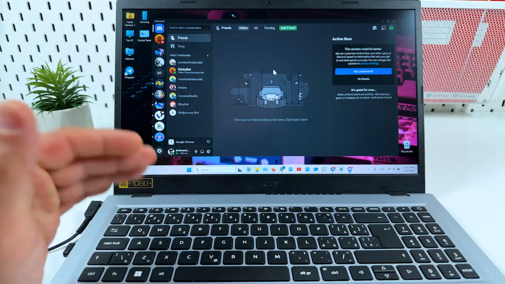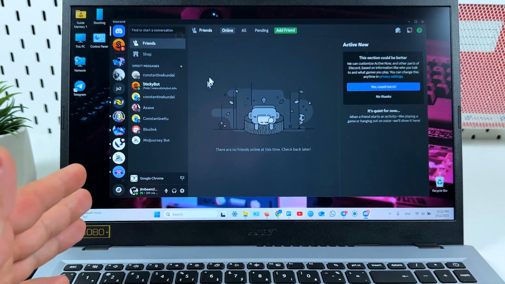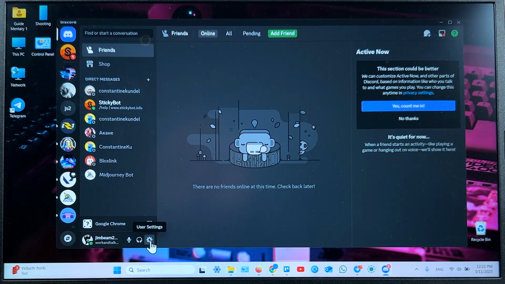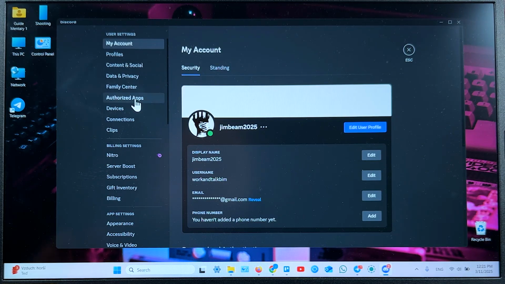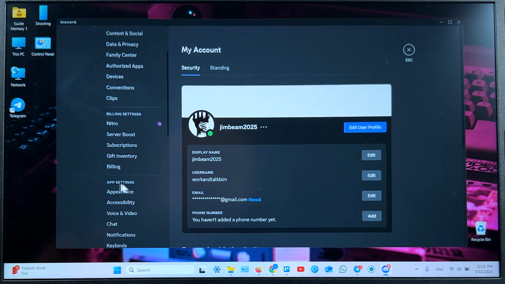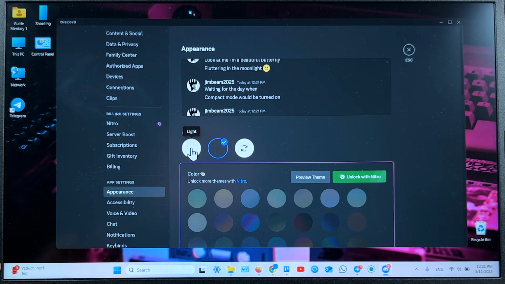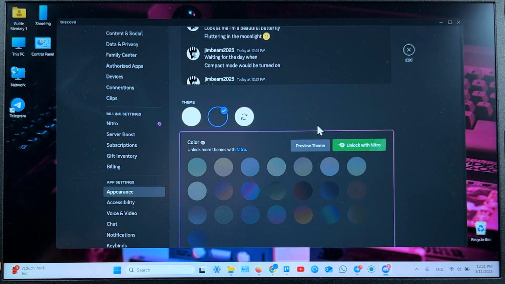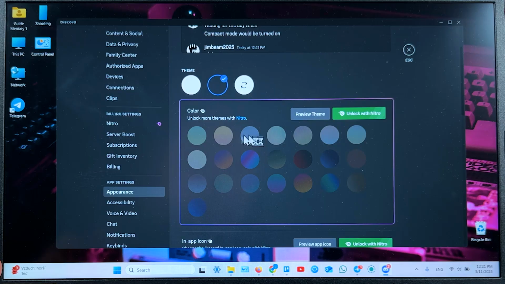By default, Discord has two built-in themes, light and dark. To switch between them, you need to open your user settings, scroll down to Appearance, in-app settings, and switch between themes, light or dark. With Nitro subscription, you have access to more colors and gradients, but you can also use cool themes for free. Let me show you how.